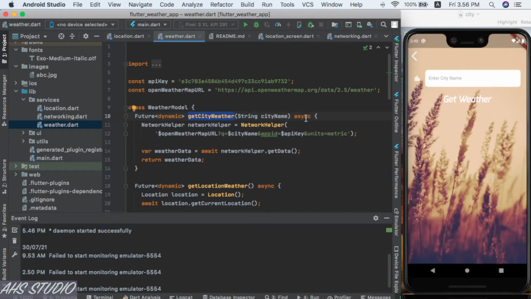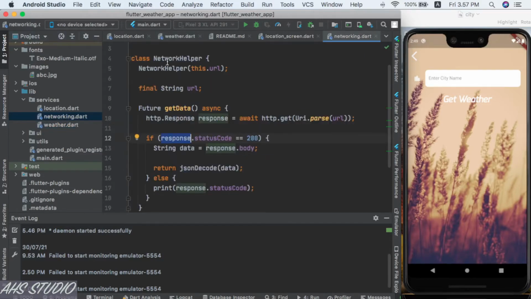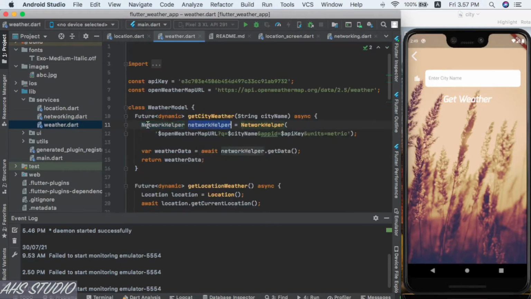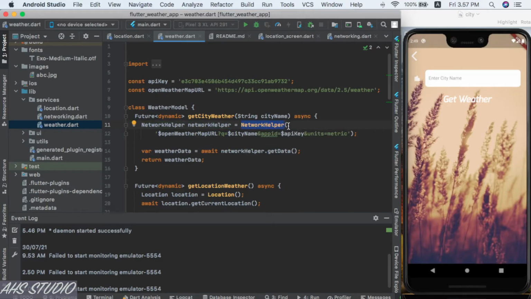So when the data is coming in the future, we use async. After that, as you can see, we use the NetworkHelper, as I explained before. When we call this NetworkHelper, we need to give it a URL. So as you can see, I create a NetworkHelper object, and inside this we give the URL. What is our URL? Inside that we have the OpenWeatherMap URL and the city and the API key. This completes our API, and you can call it and use it inside the app.